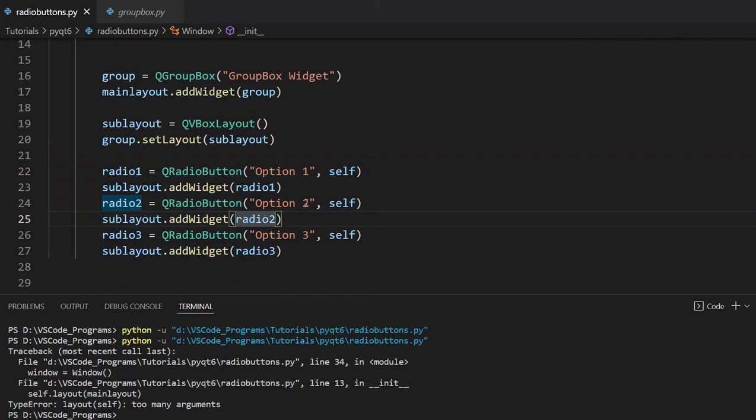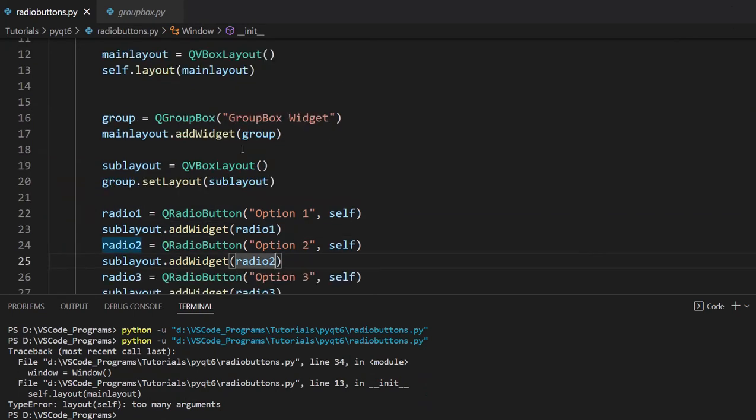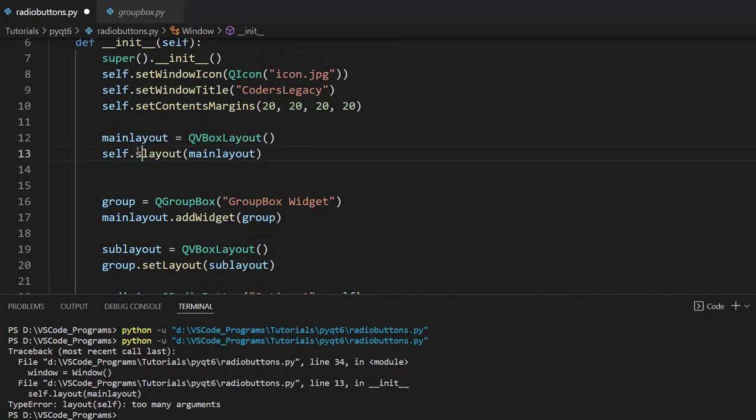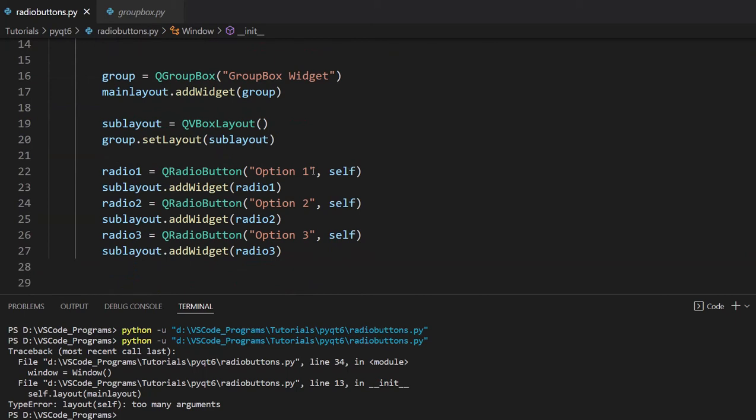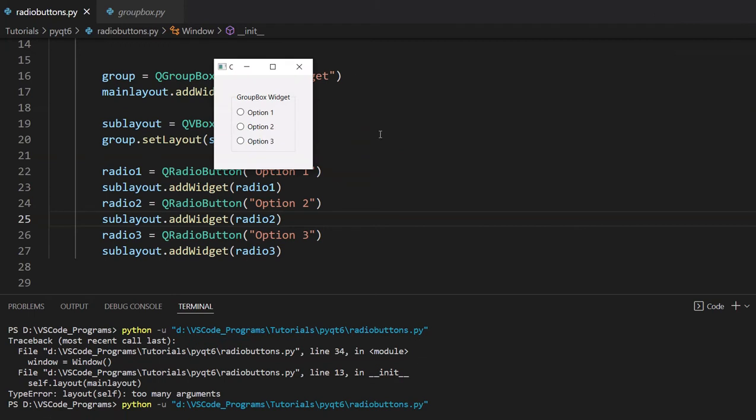Whoa, too many arguments. What's up with that? Hold on. Set layout. Yeah, sorry. Let me just remove this too, by the way. That's not necessary anymore. We're not designating the window as the parent anymore. So if I run this code now, here's the output. We have our group box widget and we have the three radio buttons inside there.